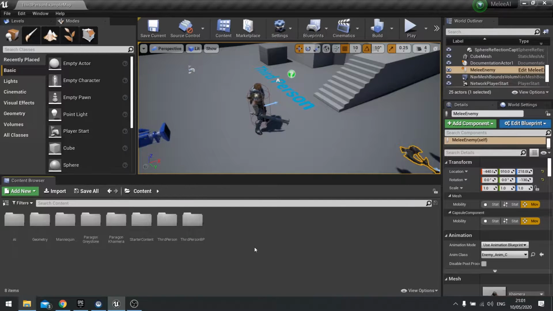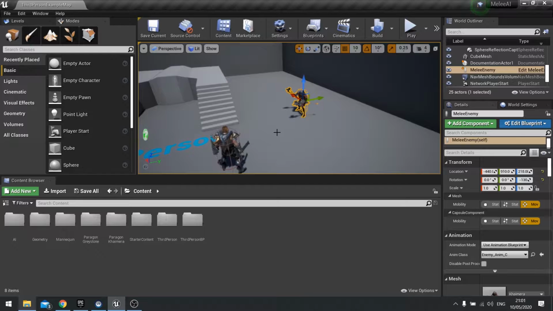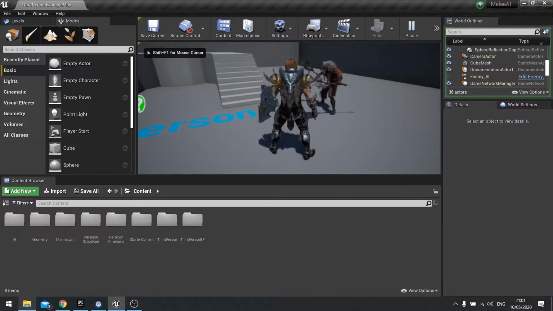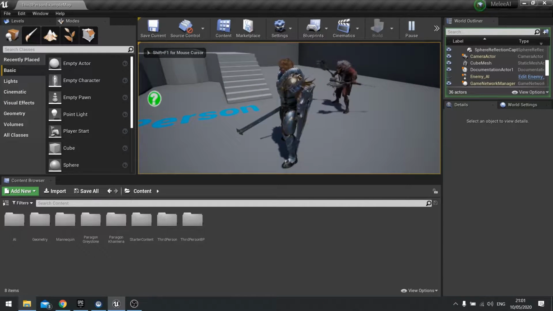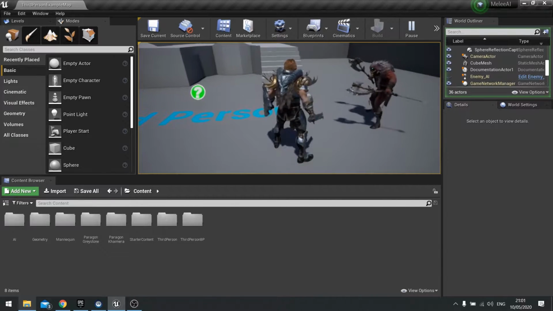Hello and welcome back to our Melee AI tutorial series. This is episode 4, and in this episode we'll be covering, or starting to cover, the ability for the enemy to melee attack us. So previously we managed to do their basic run up to you and circle around you randomly, but what's missing from this is obviously their attack on you.